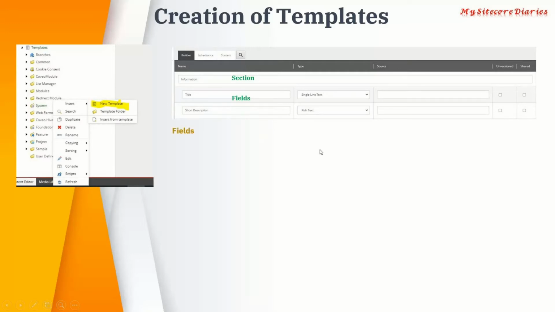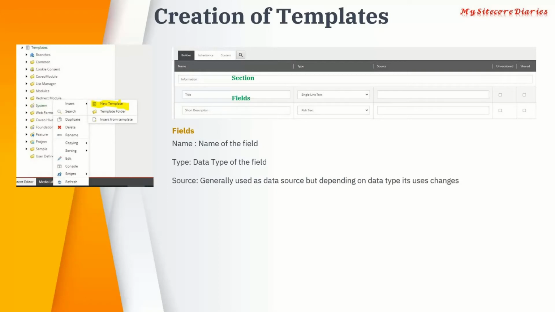Now if you see the fields, you have a name, which will specify the name of the field. Then you have a type, which specifies what kind of field it is. It can be a single line text, a multi-line text, an image, a rich text. There are many types, so you have to select that type. Again, if you compare it with SQL, you create your column, you give the column name and you select what type that column is. Then you have a source. Source is generally used as a data source, but depending on the data type, its uses may change.